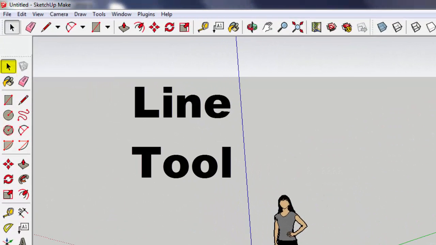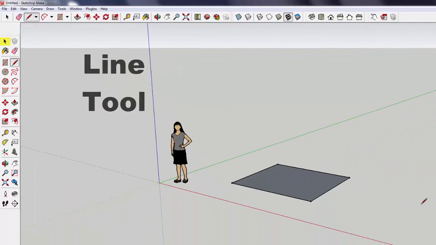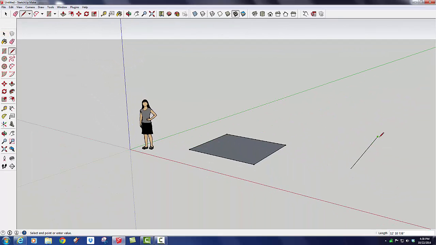The best shortcut I'm going to teach you today: if I'm in any other tool, you can't see me, but I'm hitting the space bar and it turns into the Select tool. Whatever you're doing, hit the space bar and you go back to the Select tool. That's much easier than coming all the way up here and clicking on the Select tool.